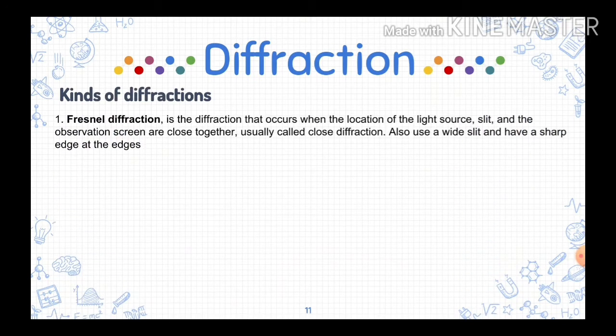Kinds of diffraction. First, Fresnel diffraction is the diffraction that occurs when the locations of the light source, slit, and the observation screen are close together, usually called close diffraction. Also use a wide slit and have a sharp edge at the edges.